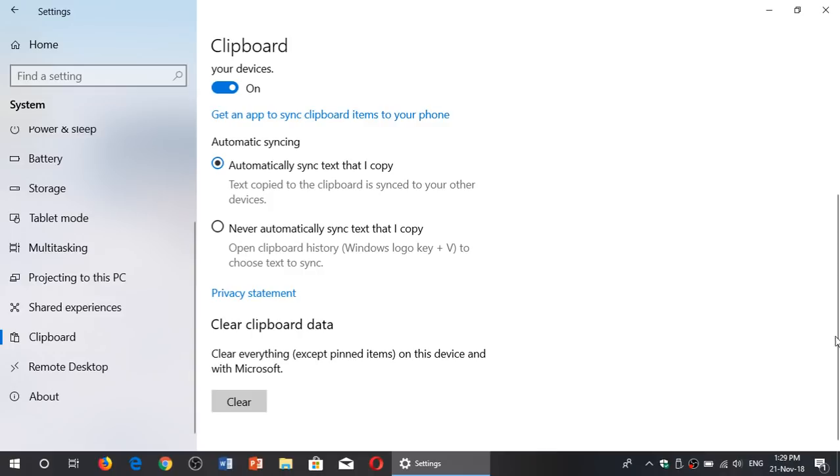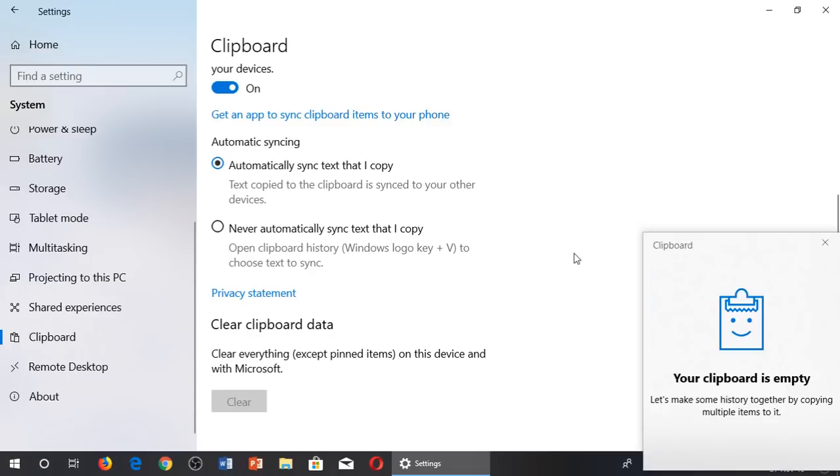And if you want to clear the clipboard data that you've just seen, you click the clear button here. What happens is now if I do the Windows logo key and V, the clipboard is empty. I just emptied the clipboard.